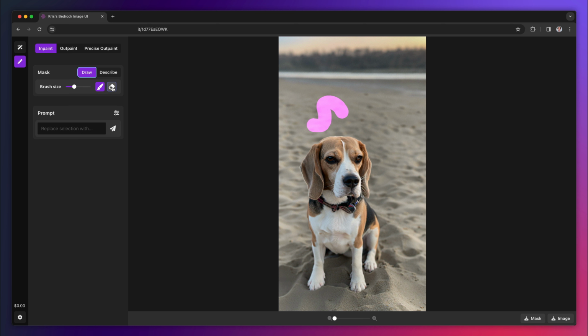And I'm going to switch to the eraser and get rid of the little squiggle I did here. I can change the size of the brush using this slider. Or if I hover over the image and hold down the Option key on the Mac, I can use the scroll wheel on my mouse to do the same. So let's get rid of that. And let's switch back to our brush.